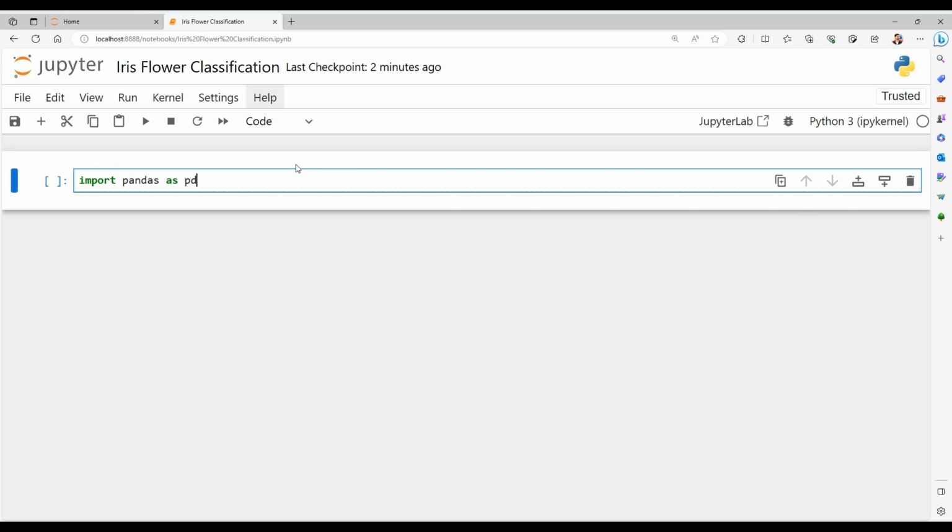First, we will be importing the pandas library, which we will be using for data analysis and also to read the data. It's an essential data manipulation and analysis tool in Python, and we are assigning the alias pd to it, so that we'll be using pd to call the pandas functions.